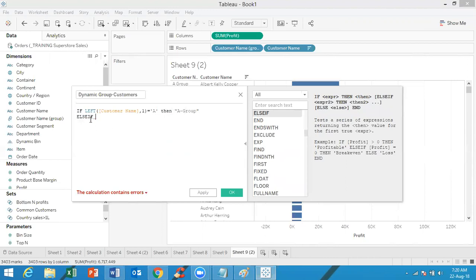People generally use else if written in different ways. Tableau actually recognizes both else if with a tab, with a space, or without a space. It is always advisable to use elseif without a space, because Tableau calculates else if with a space as a separate if condition starting from there. So it is always advisable to use elseif without a space.